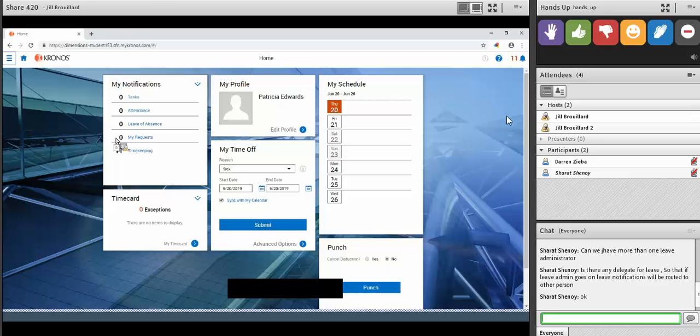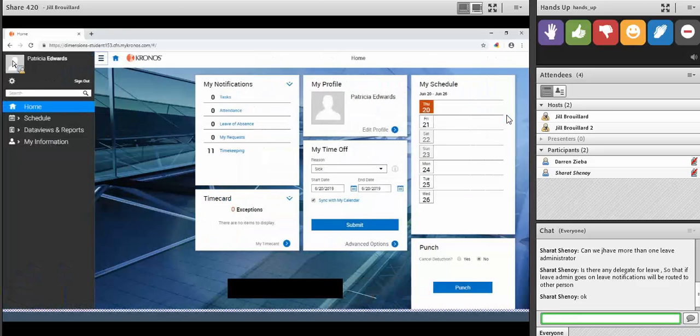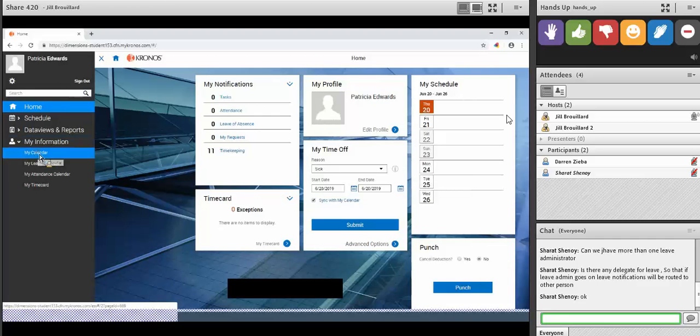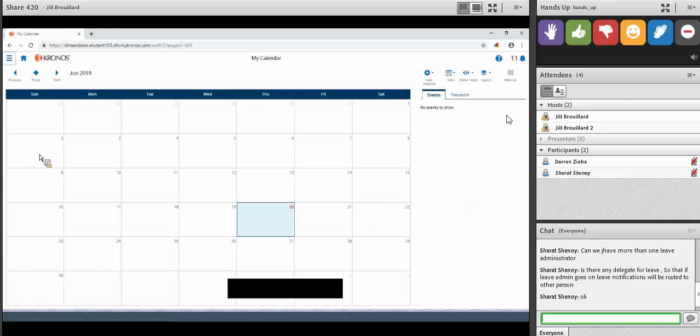Access to herself. And if we go to the main menu, we can go to My Information and click My Calendar. So you probably saw this in your other classes as well. What we can do is in the upper right-hand corner, click on New Request.